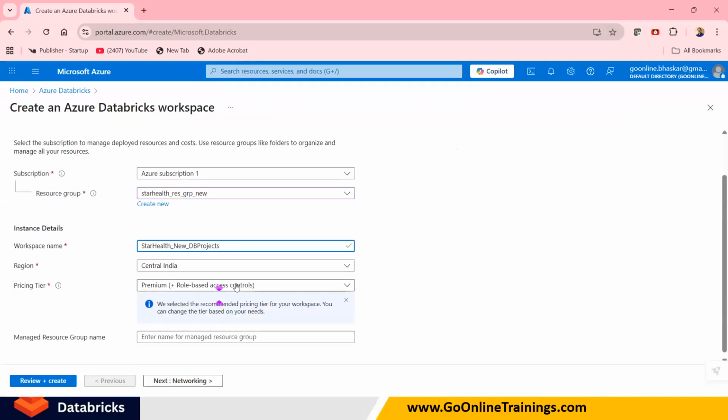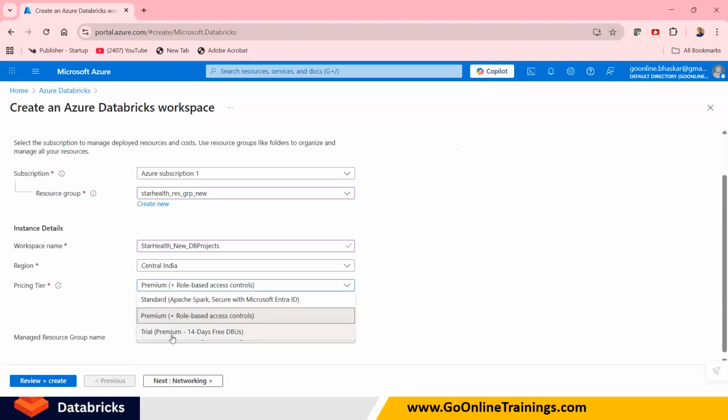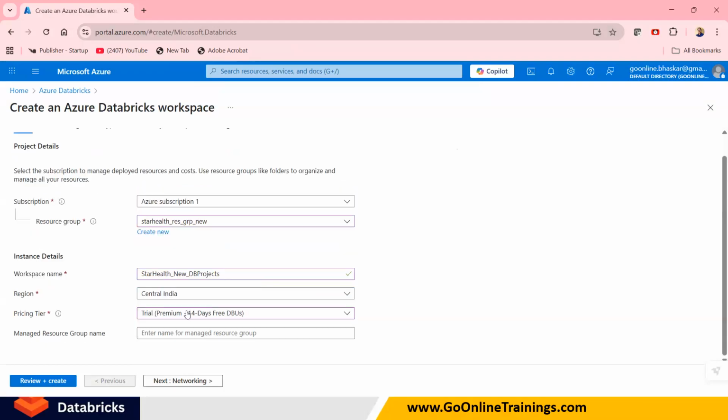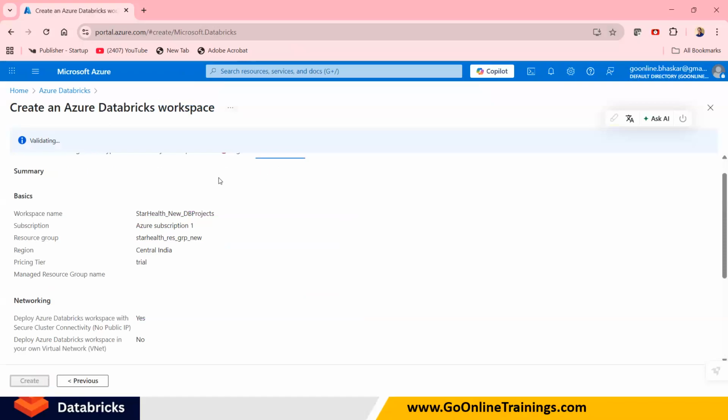And what is the pricing? Role based and so on, premium or the trial. I'm going to create the 14-day trial. Now simply review and create. Very simple. You can simply go and create a Databricks project. Workspace means a folder or a project. So click on this. You should be able to create a Databricks project in your Azure.